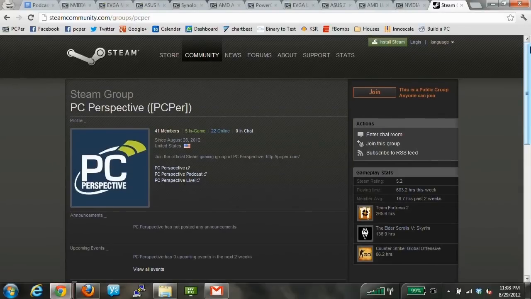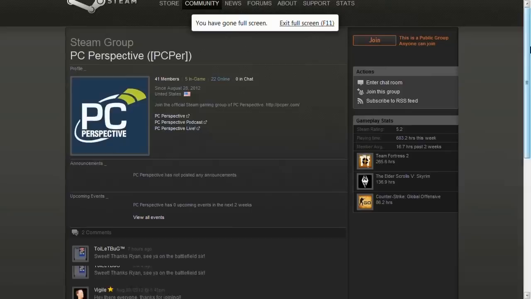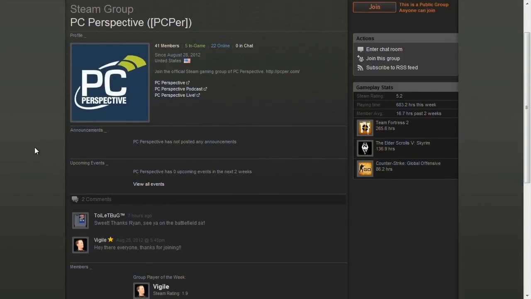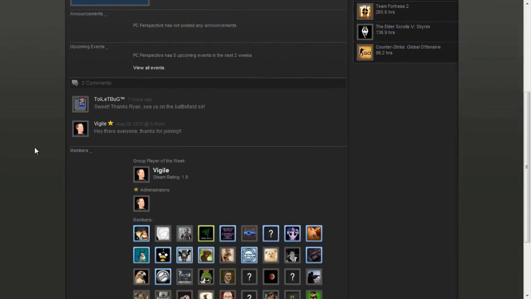Here's the page again. steamcommunity.com/groups/PCPer, and here you can see we have 41 members. 5 of them are in game. 22 are online. The group player of the week is me, because I was the first person to join. I have a Steam rating of 1.9. I hope that's good. I have no idea. And there's all our members. Do you add it the way you add a group or a friend? Yeah, you can add it from the Steam client as well. Just look for Steam Group PC Perspective, and we're going to play CS:GO.